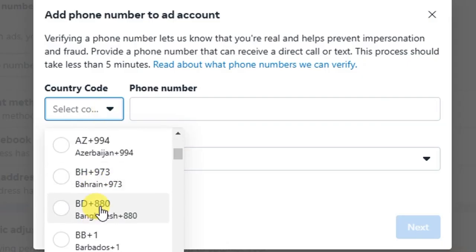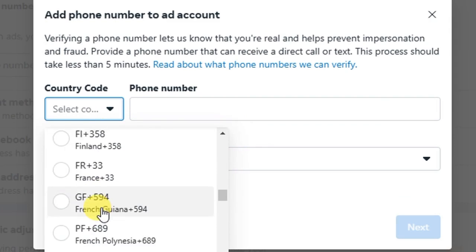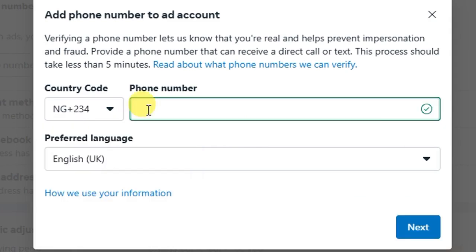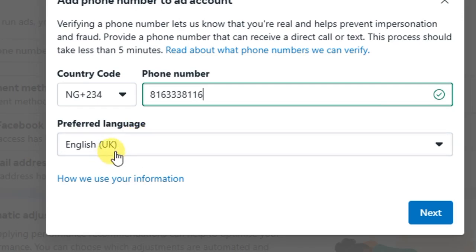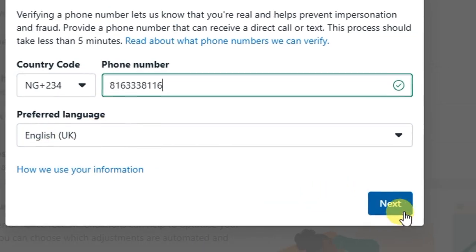Click here to select your country code. Scroll down and select your own country code. Then enter your phone number here. You can select your preferred language here. I prefer the English UK. After that, click on this next button.